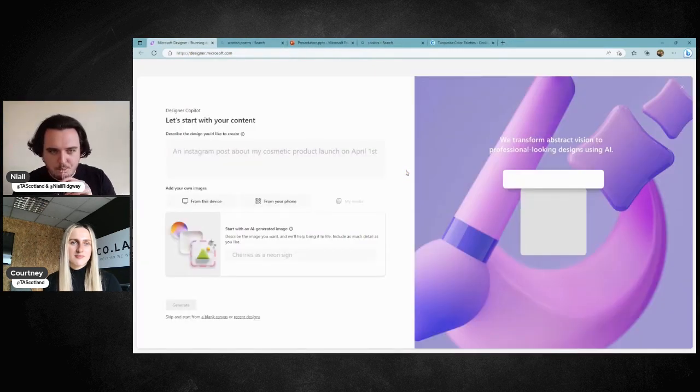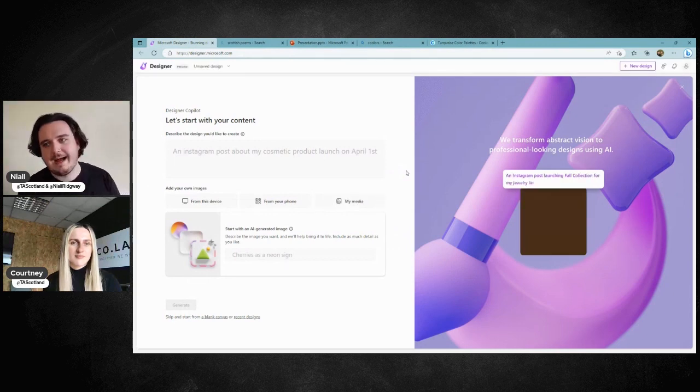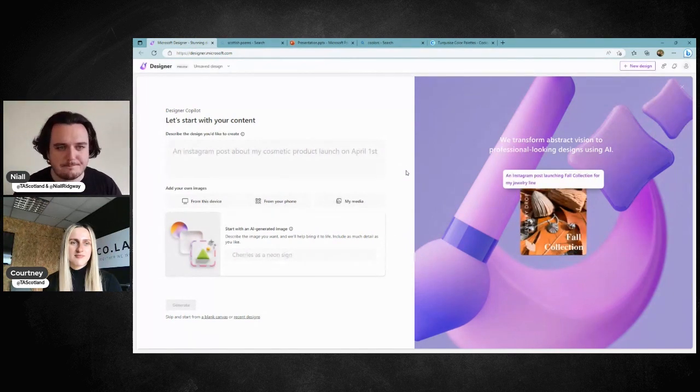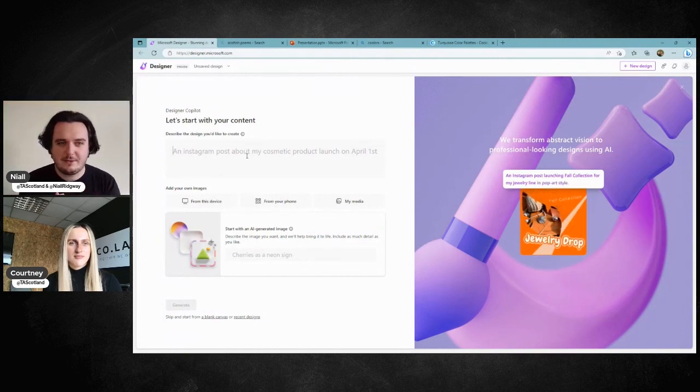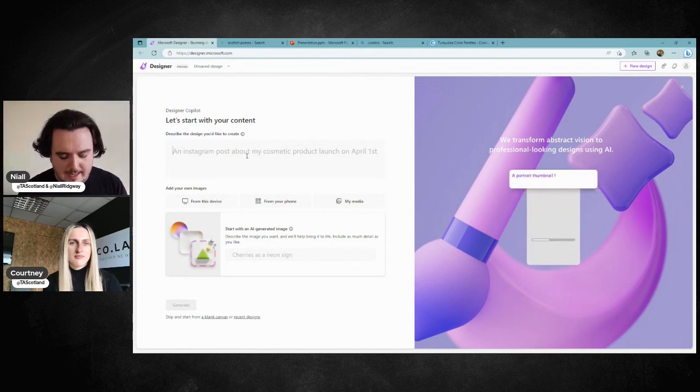And from there, it opens up the AI part. So we said we'd come back to this. So from here at the top, this is where you can start to think about what you want to create. So you can actually say to Designer, I want to create something. So I want to create a book cover.